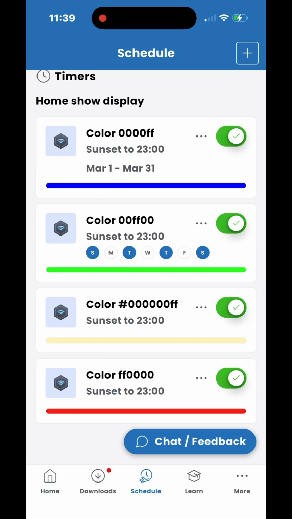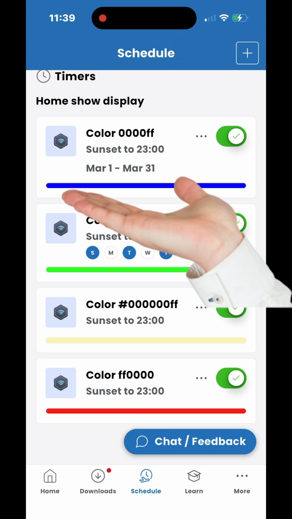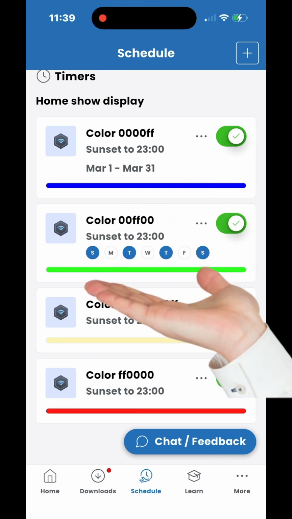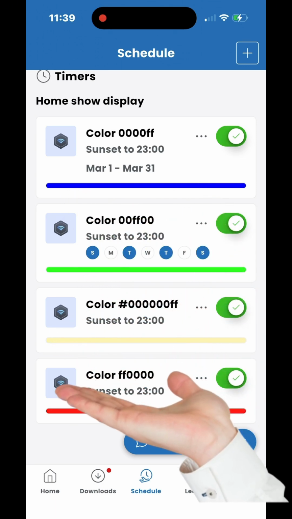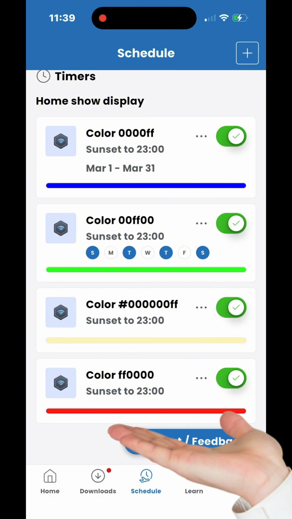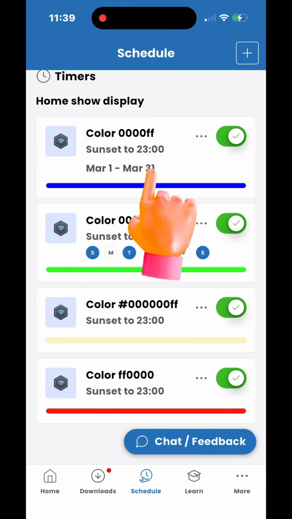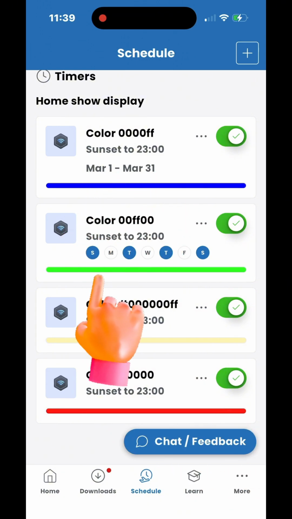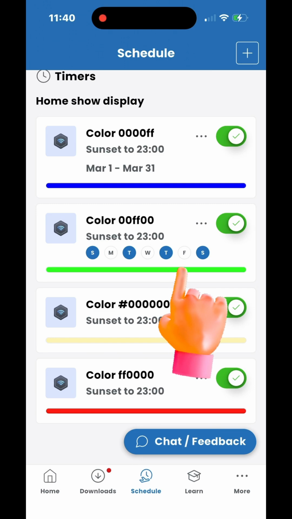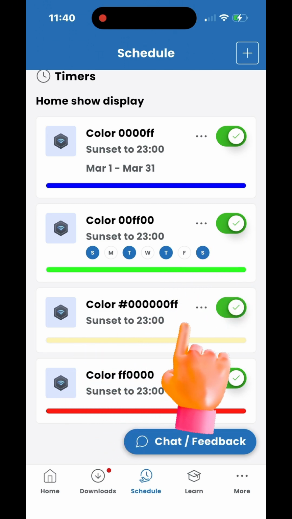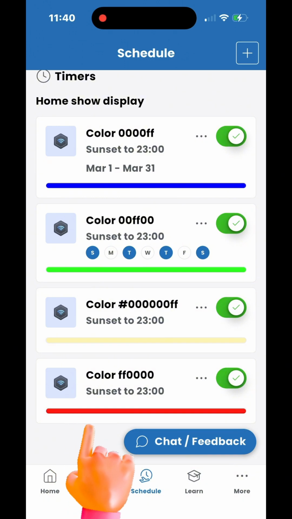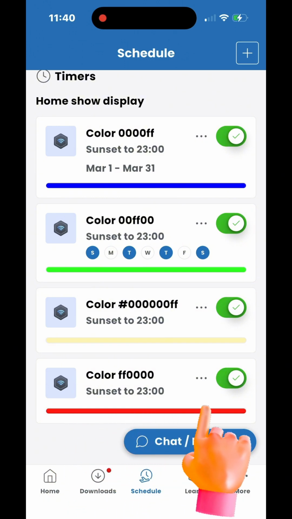Okay, tap schedule where you'll see I've laid out 4 timers, a blue, a green, a white, and a red. Now these are all a little bit different. You'll notice the blue is a yearly timer set to come on for the month of March. The green is a weekly timer set to come on 4 days of the week. And the white and the red are daily timers set to come on every day from sunset until 11 o'clock or 2300 hours.